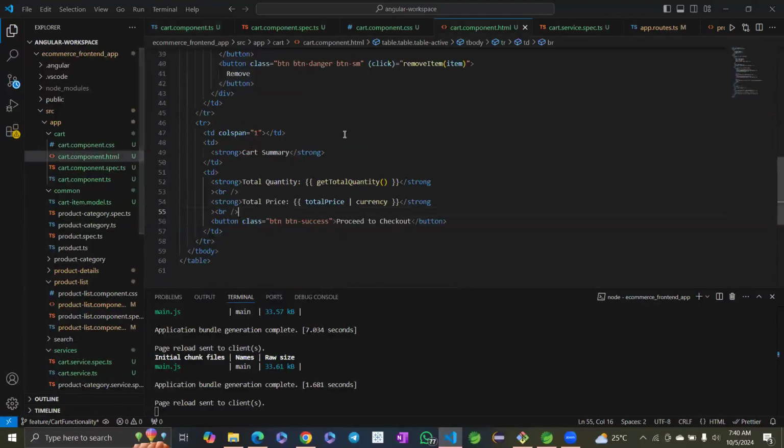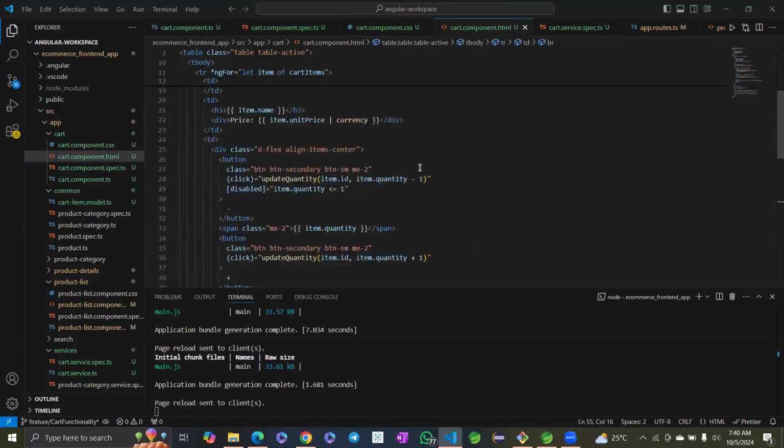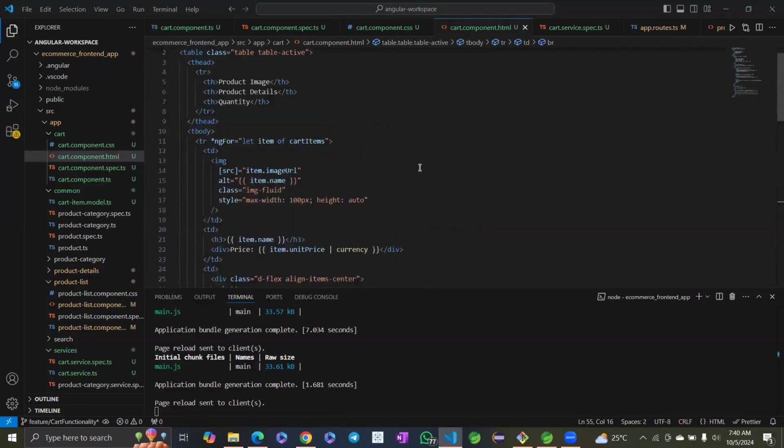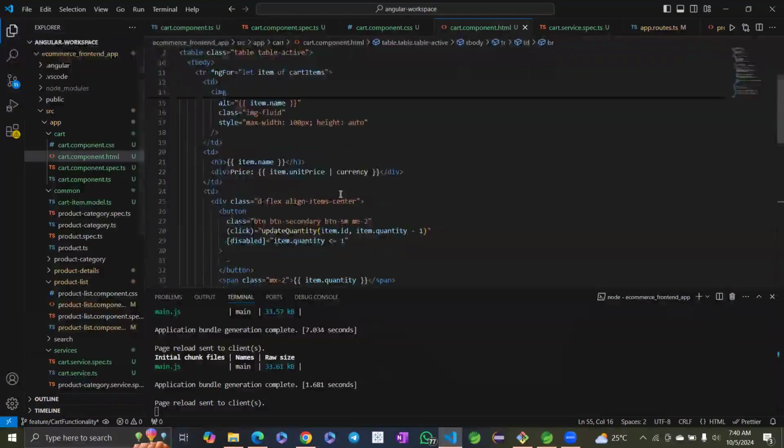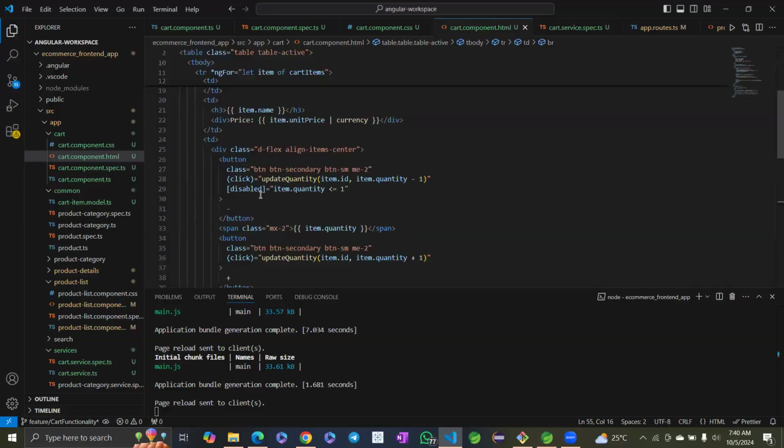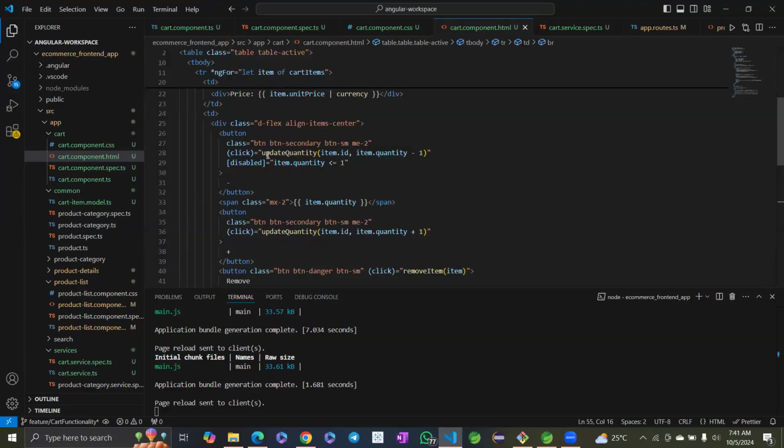Okay, let me explain the buttons now. If I go to the cart HTML, this is the tabular format I've been using to display those things. First, let me explain the plus and minus. I added two buttons for this. Whenever you click on that minus, for example, here it is a minus, or a plus, the same method will get executed.